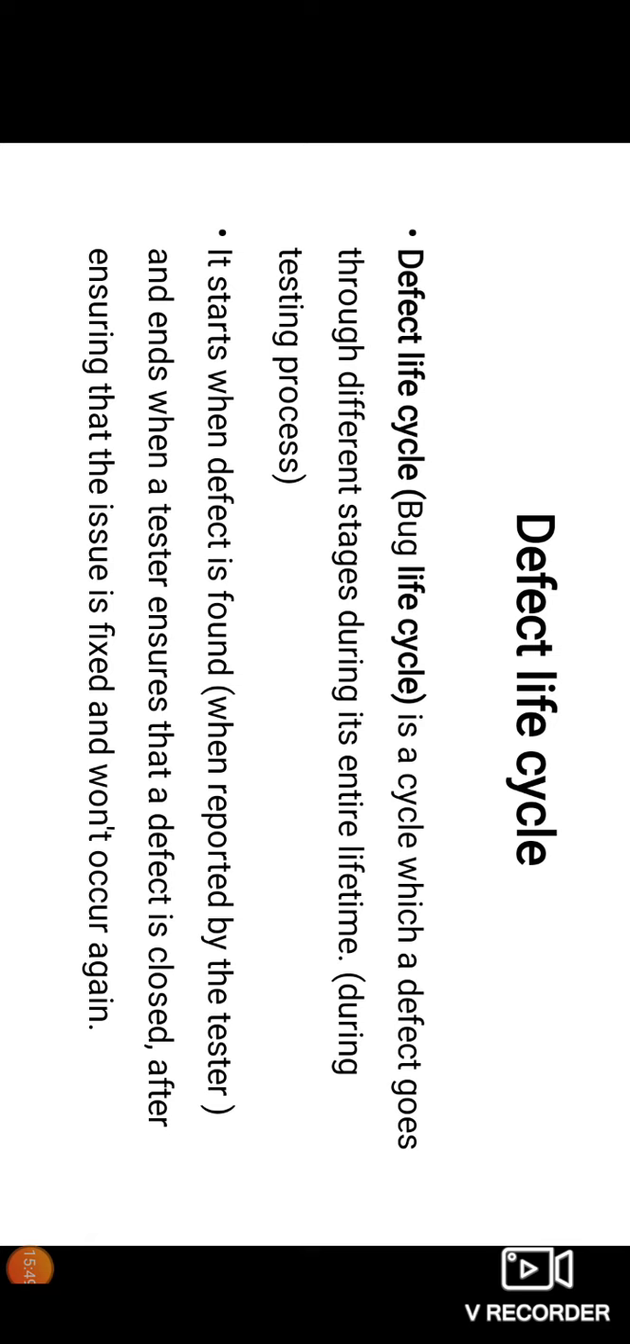Fine. Now we are going to have the next topic, which is defect life cycle. It is a cycle through which a defect goes. I've told you before what is meant by an error and what is a defect. All those errors which are normally found before deployment are called errors, and all those which are detected after deployment are normally called defects.